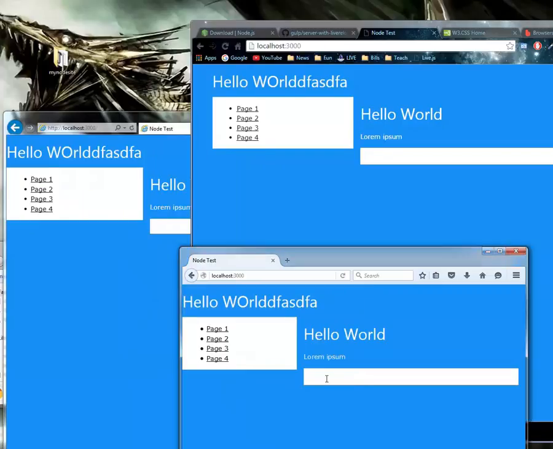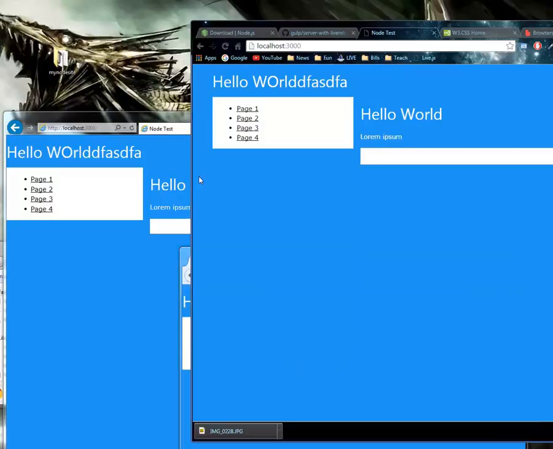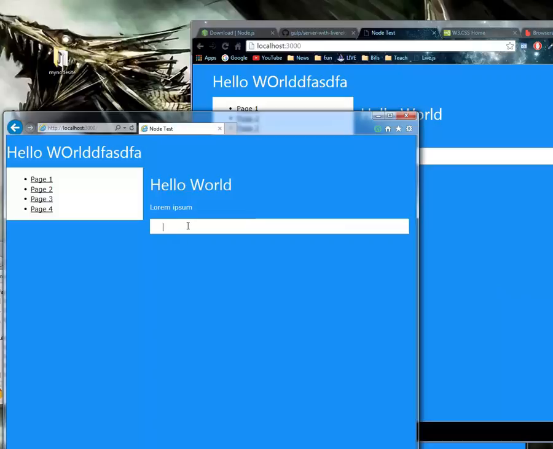But the neat part is, if I type into one of them, I say that, but then it doesn't want to do it. Gosh. Let me change background colors here.